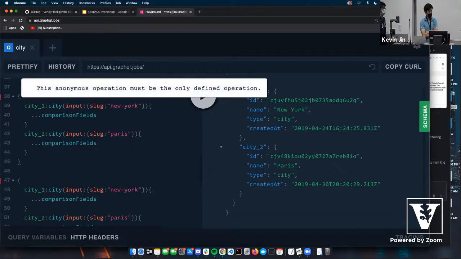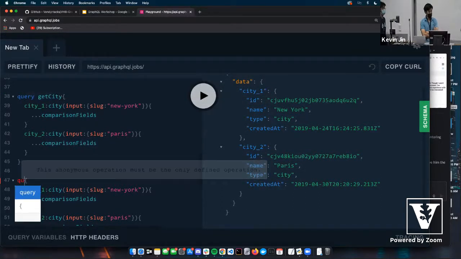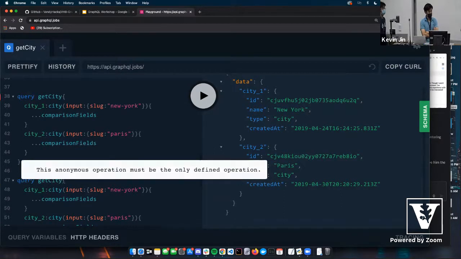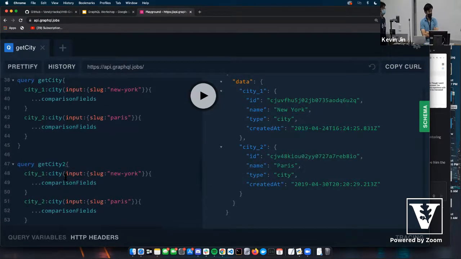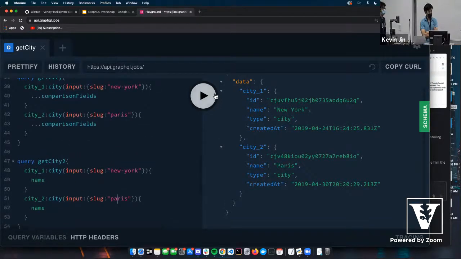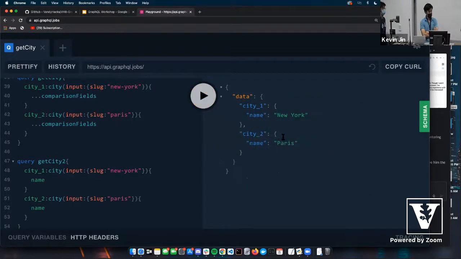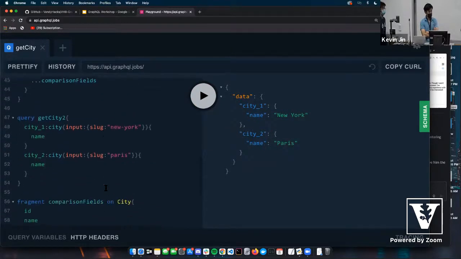So we can use the keyword query to actually name the query. So we do query get city. And this one we do query get city 2. So now those 2 blocks of query have different names, so we know which one is which. So we can just change the fields here for the second query. So now we have 2 query blocks. If we run, we can choose which one to run. If we run city1, that's the result. But if we run city2, that will be the result because they now have different fields.